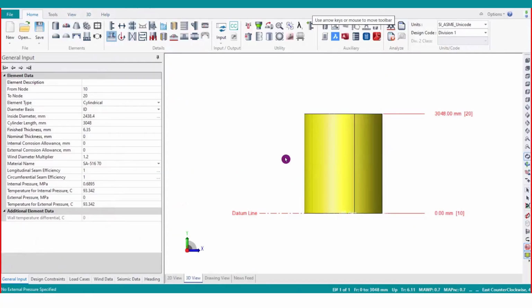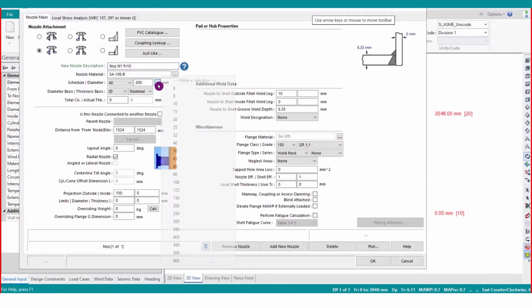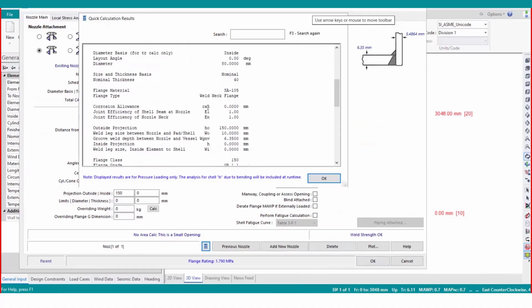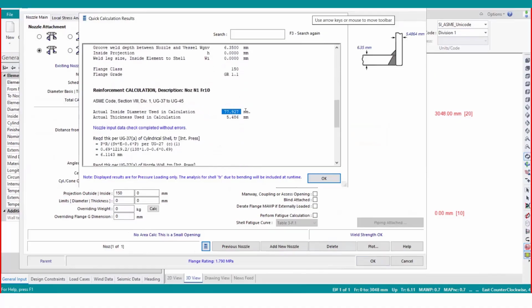So let me just model one nozzle over here. Let's say the nozzle size is 80 NB. Can you see over here? What has been written? No area calculation. This is a small opening, right? If I get into this, you will see, what is the opening diameter?